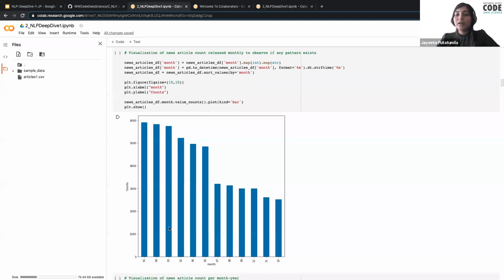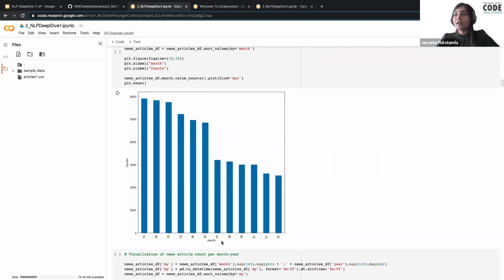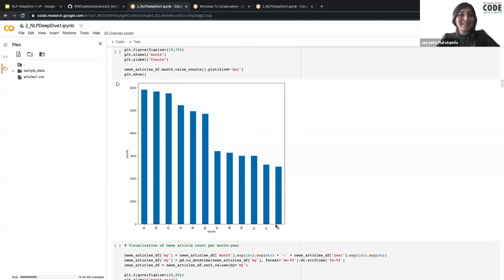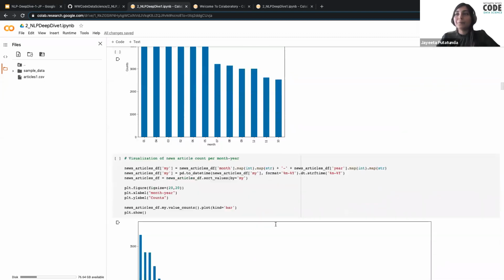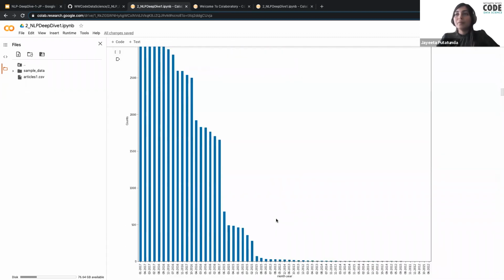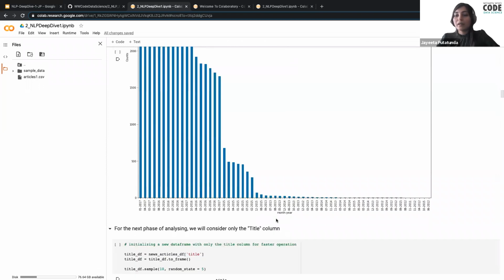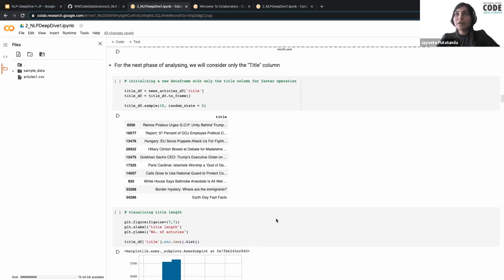But if you see, January, February, the initial months have a lot of data, and then the end months have a little downfall. Maybe you could say everybody's in a Christmas mood and less news happens at that time. I'm not sure what the reason might be. We need to dig deeper, but it gives you an idea. Similar for month-year as well. Please go through it at your own time and let us know if you have any questions.